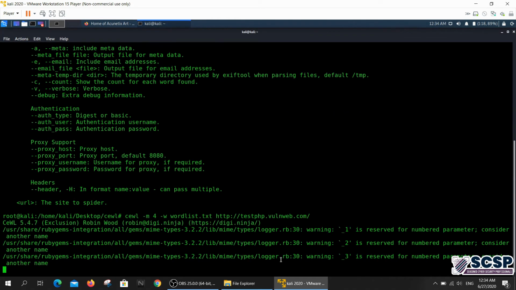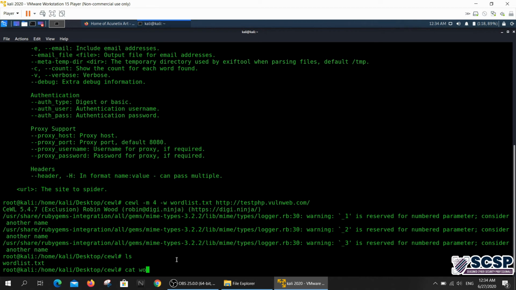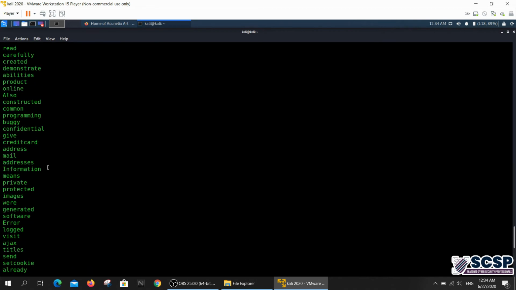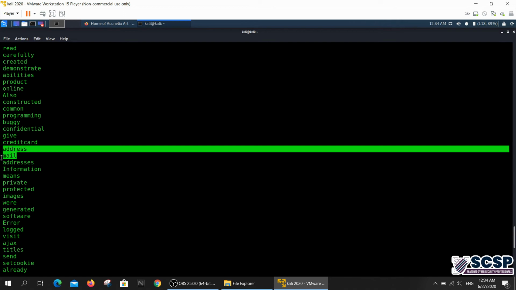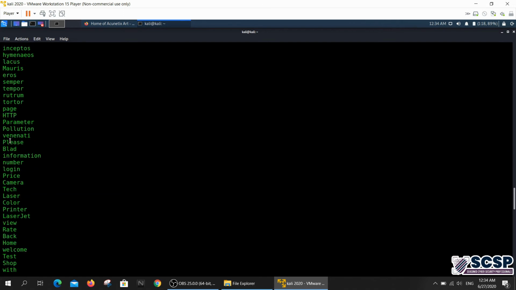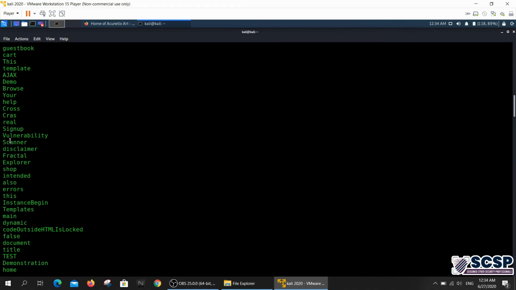Let's press enter. A bunch of warnings which you can just ignore, and let's just wait for this to finish. Yep, it seems like it's done. So there it is, our word list, and if you go ahead and cat it, there are words. So minimum length of 4, and you can see there are probably a whole bunch of these.